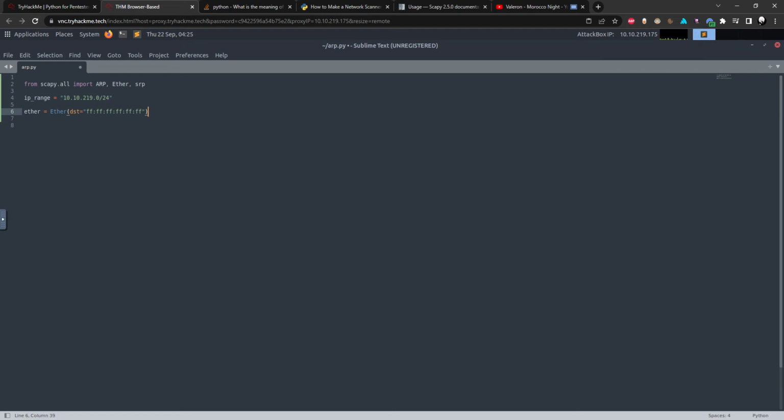Okay, now we'll craft our ARP packet. So ARP this time, and I think it's pdst. These are Scapy functions. So pdst is gonna be our IP range. That's good. Now our packet is just gonna be our Ethernet over ARP. So we'll just stack them together.